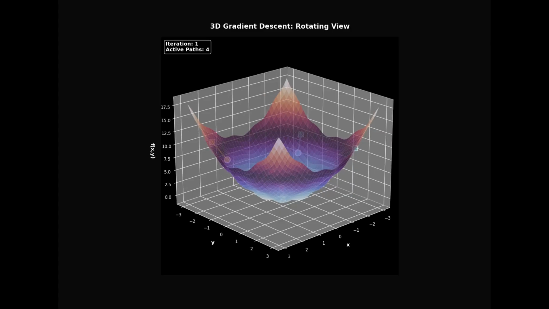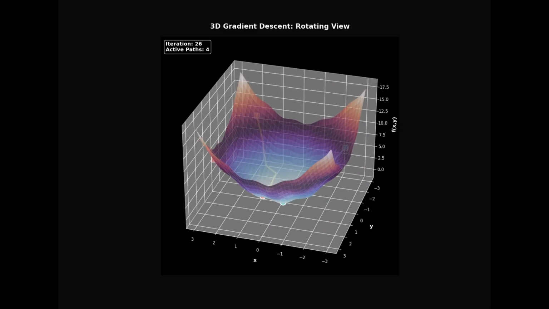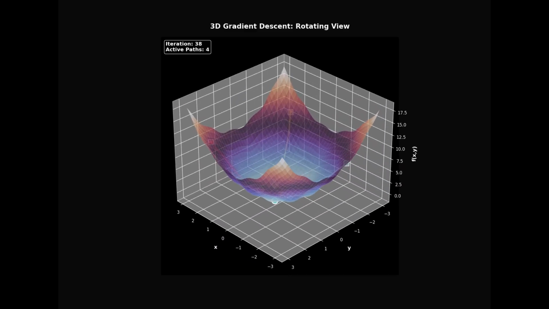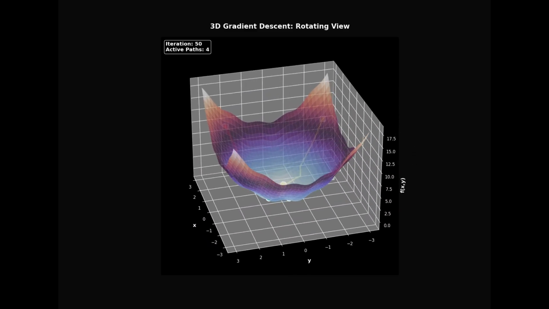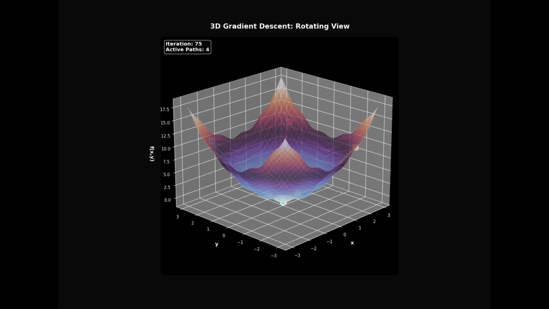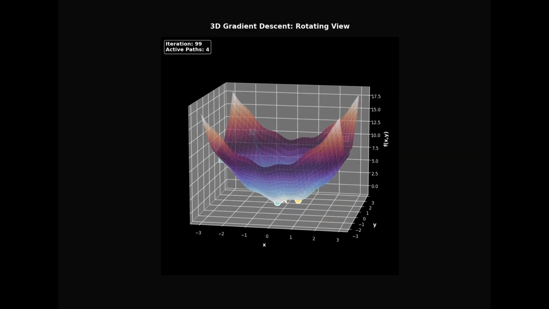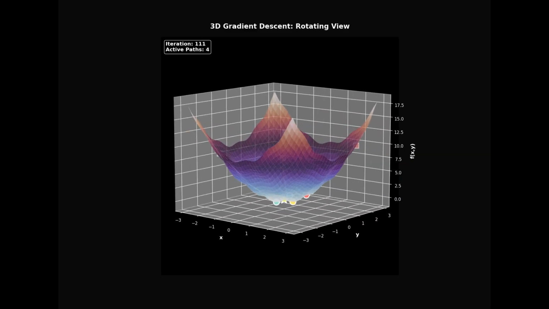Here's the same process in 3D. As the view rotates, you can really see how the paths descend through the landscape. Notice how they avoid the peaks and flow through the valleys. This perspective makes it clear gradient descent doesn't just randomly search. It follows the geometry of the function, always moving in the direction of steepest descent.